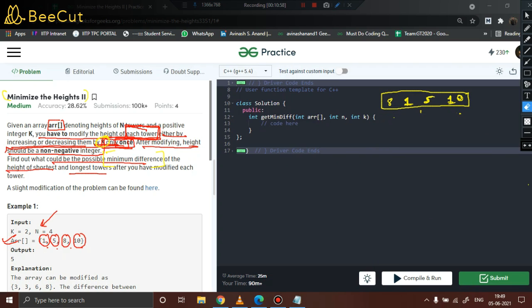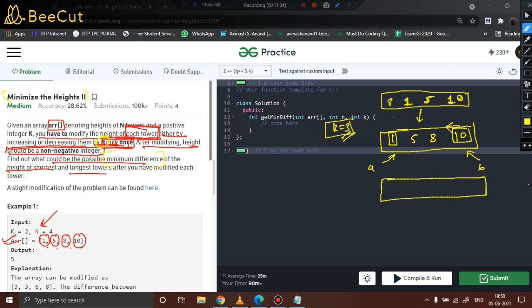Regulate in the sense, suppose, let me erase it all. How do we regulate it? We know that after sorting we got 1, 5, 8 and 10. Now suppose, for example, k is equal to 3. Our idea says that you have to increase the value of the lower bound, moving towards the right, and the largest value has moved towards the left. At this point, 10 is maximum and 1 is minimum. If I add k to the smaller value, it will become 4.